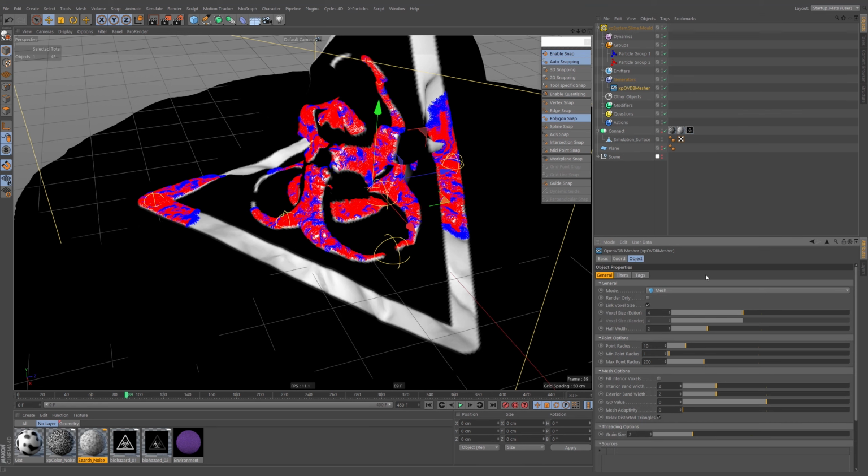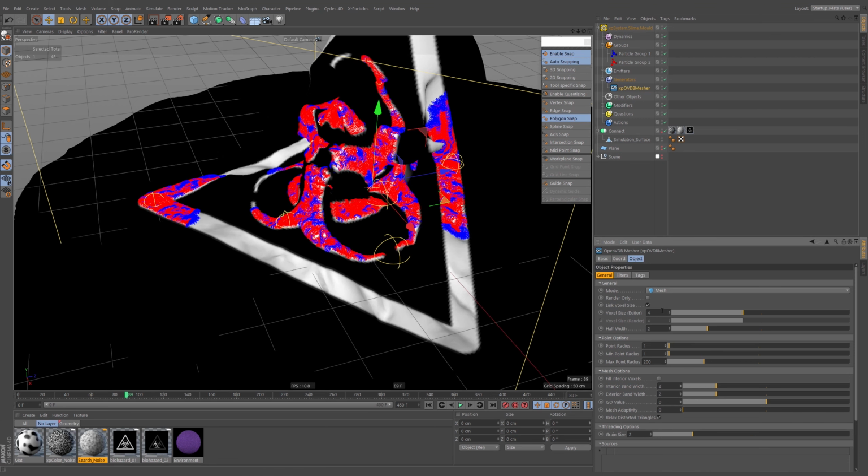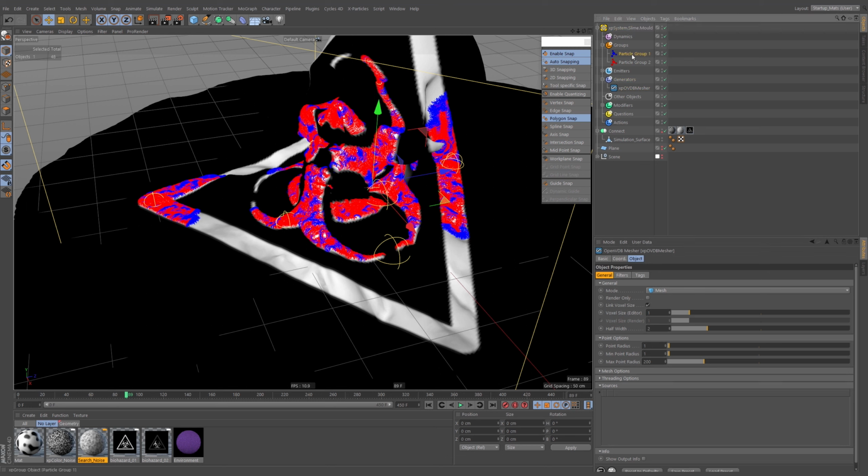OpenVDB mesh. Now, the settings for this are probably going to vary depending on what you're doing, but I think we could drop the point radius right down. We could probably drop the voxel size right down as well. We don't need to mess around with this one. Threading options, not really a problem. But now we can actually drag the groups in. So let's just drag the blue group in. And if it doesn't refresh, just nudge the timeline.